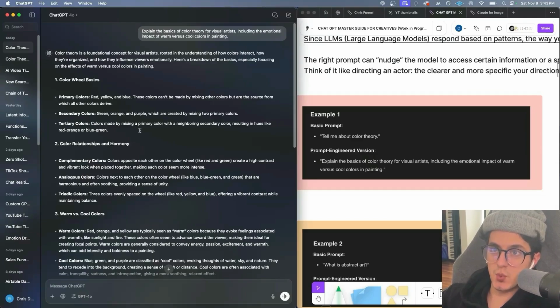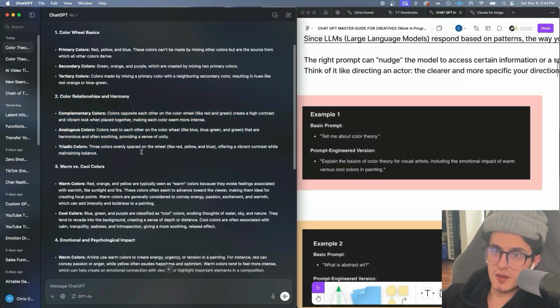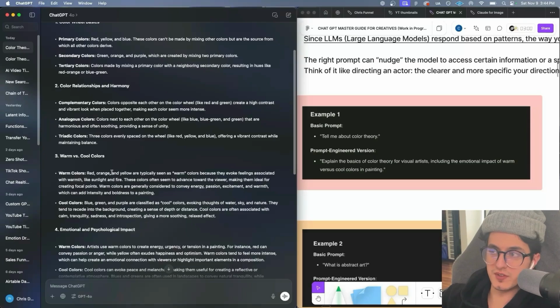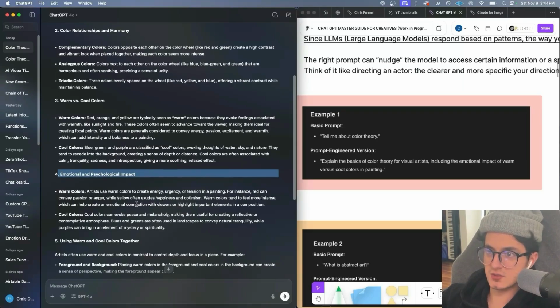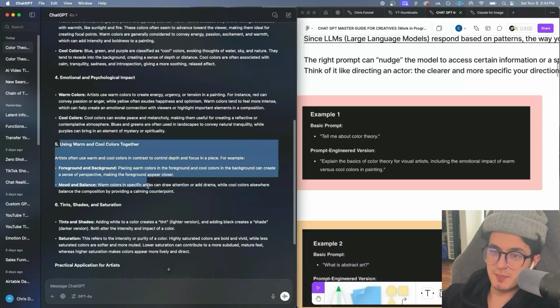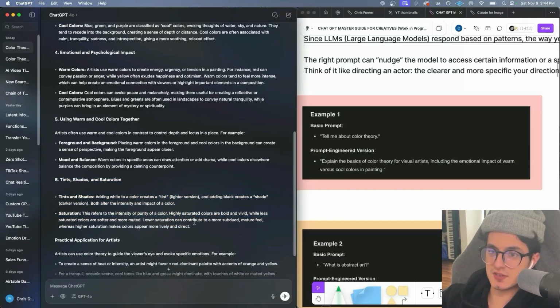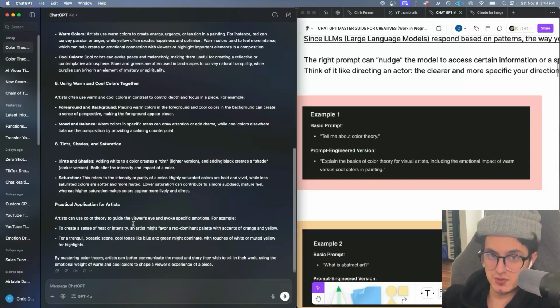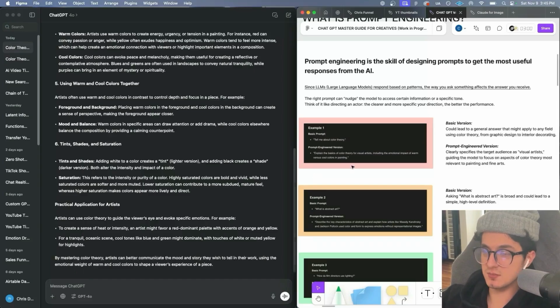Okay, so now the response is way more specific. We still have some color wheel basics here, which we got from the output of the basic prompt, but then it goes way more in depth, provides specific information about warm versus cool colors, which we included in our prompt, discusses the emotional and psychological impact, which we also included in our prompt, goes even deeper into using warm and cool colors together, explains tints, shades, and saturation, which is awesome, and then provides tips where artists can actually use this in practical application. So quite obviously, the prompt engineered version is way better, at least for my specific use case, because I want to go deeper than just getting a general overview of how color works.